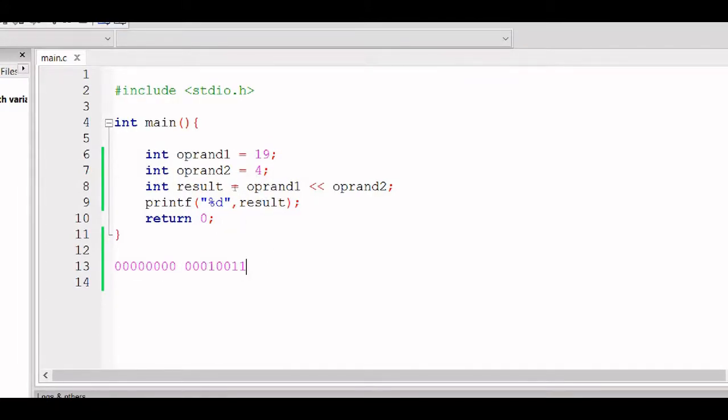So in our case, we need to shift these bits each by 4 positions to left. So starting from this 1, if I shift it 4 positions, so this is first position, this is second position, this is third position, and this is fourth position. So I need to place this 1 right on this 0. So I place it here. Then I need to move this 0 by 4 places. So 1, 2, 3, and 4. So it should be placed right here.